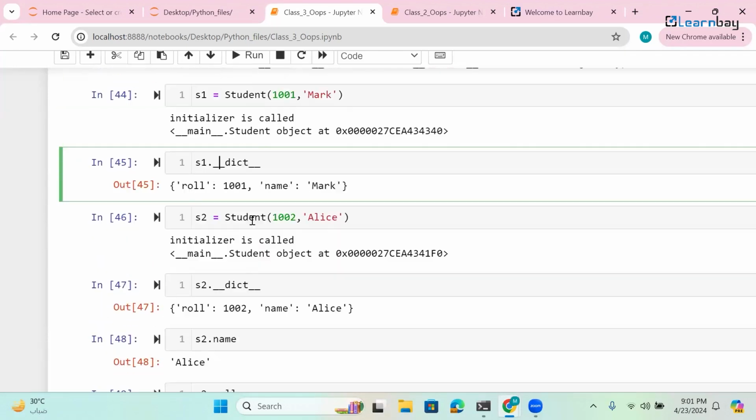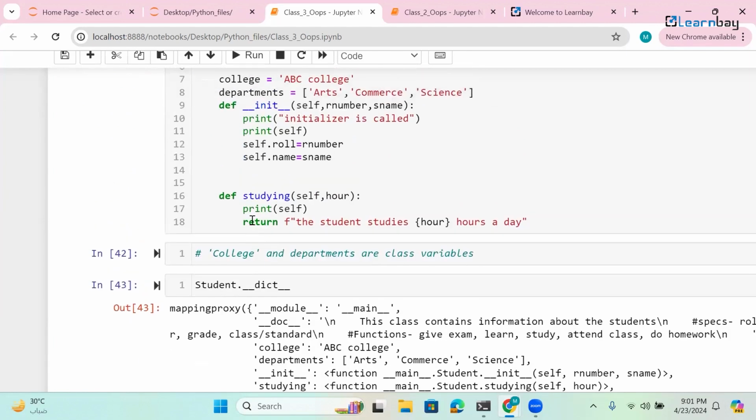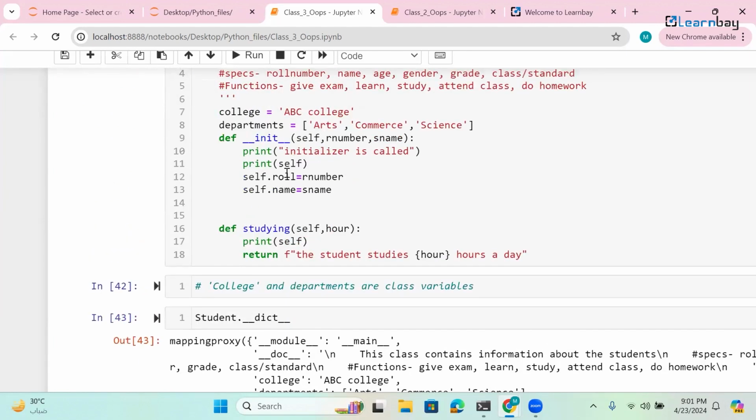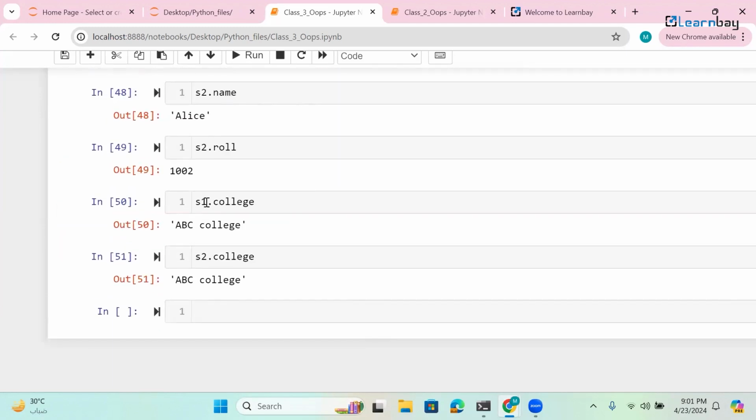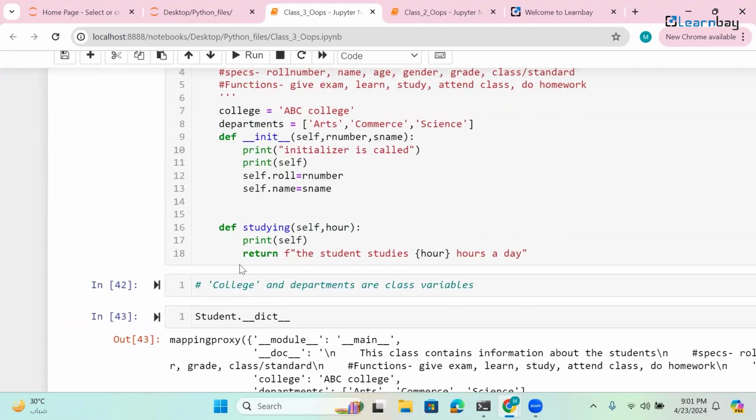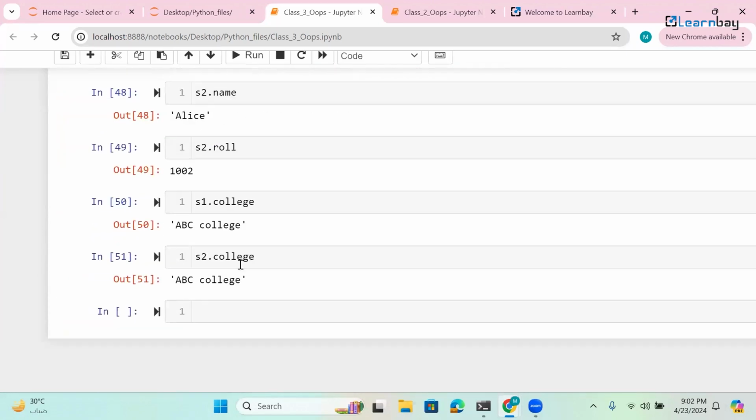See, when you have students with different roll numbers and names, they belong to the same college, ABC college. That is why I'm getting S1.college, the record of student one's college, as ABC college. Same with S2.college. So the only way to know about those variables is with the help of the class. Okay, got it.